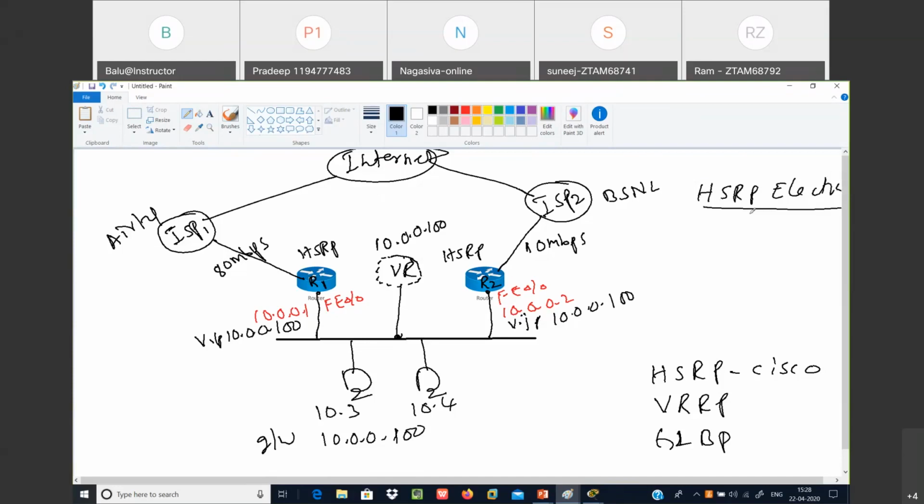So HSRP elections are done based on the active and standby model. Active router and standby router. Out of R1 and R2, one can be active and the other is standby. Which is active and which is standby depends upon the router with the highest priority. Not the lowest, the highest. So the router with the highest priority is active. The router with the second highest priority is standby.